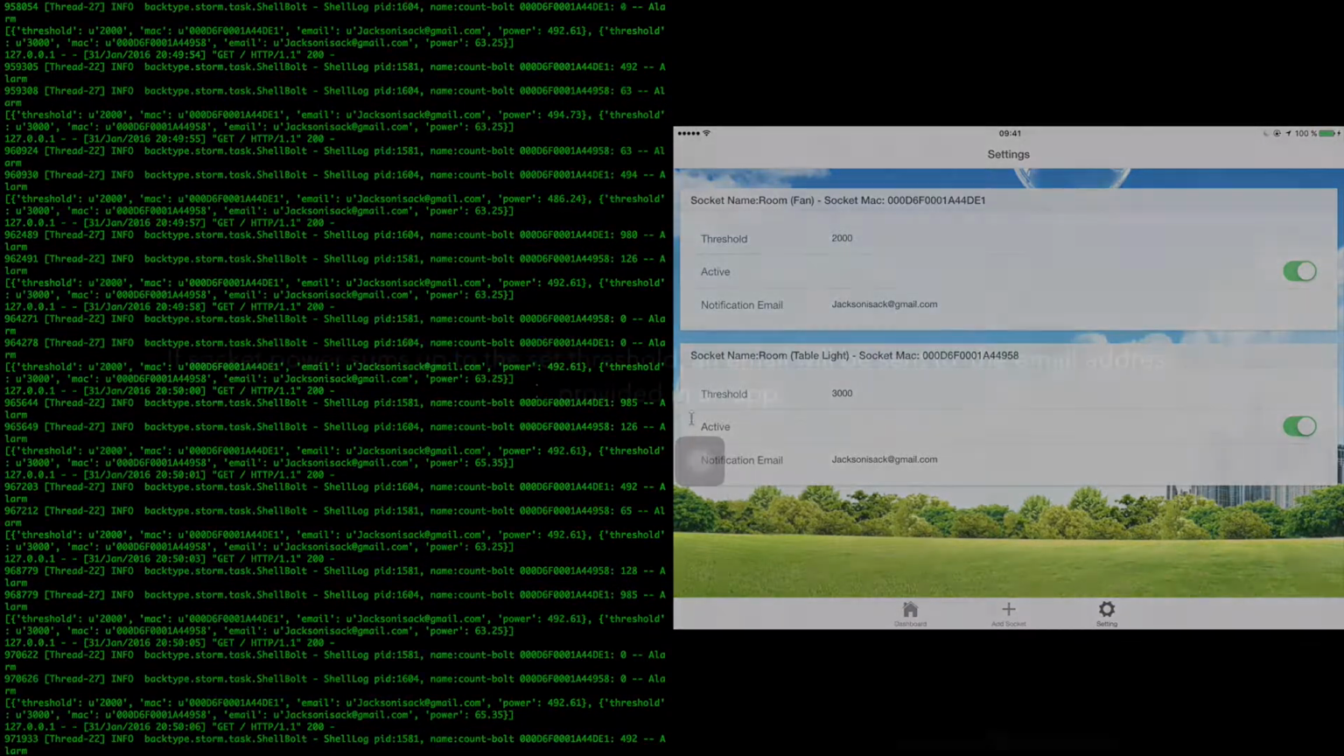As you can see, right now this system is actually keeping track of every power reading that's coming from the Plugwise socket, and it's streaming these power values. These power values are going through the Storm processing engine, in which Storm aggregates these values, calculates the sum, and then checks if the threshold that the user has set over here, 2000, has been reached.